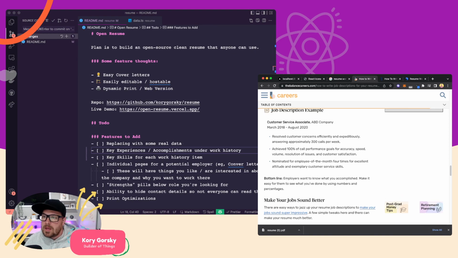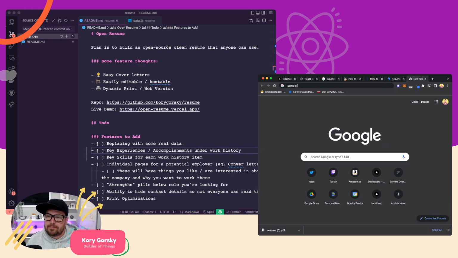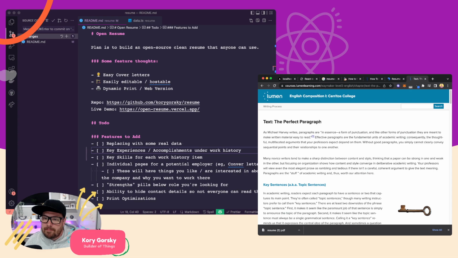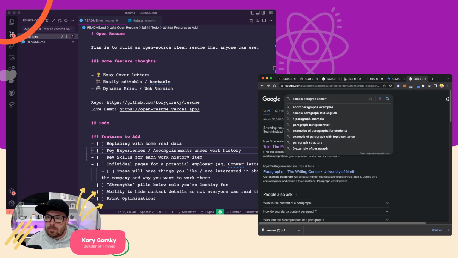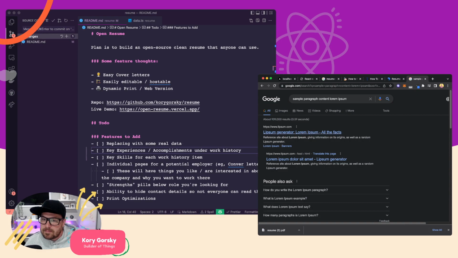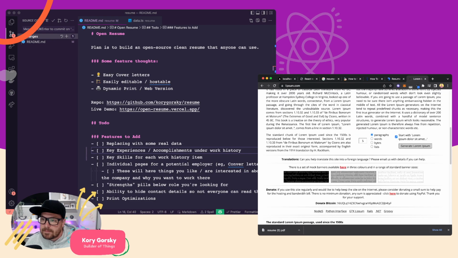Cool. I'm just gonna do sample paragraph content, because it's really just about having stuff. So I'm just gonna see if there's a way. I want like lorem ipsum, but I don't want lorem ipsum because it's just such trash content. Lorem ipsum's the worst.